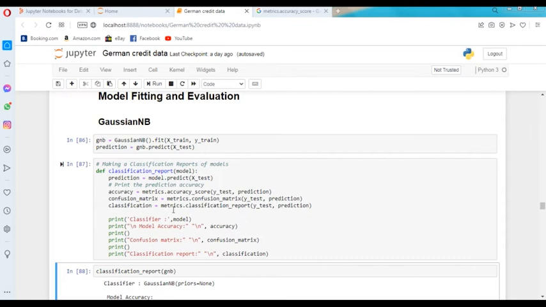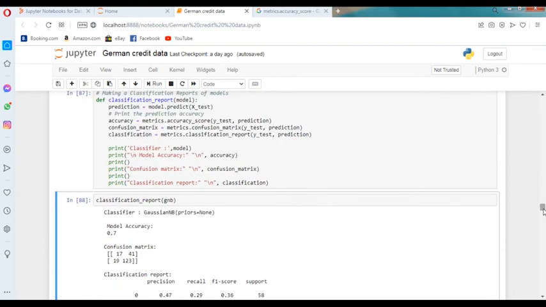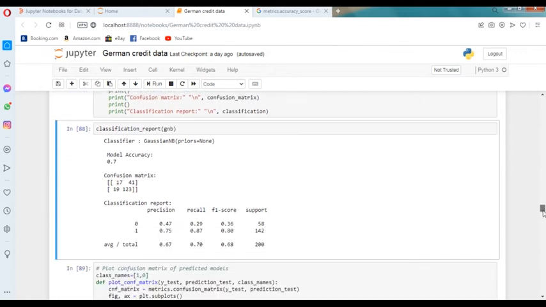Then classification, metrics.classification. It calculates the performance metrics like precision, recall, and support. Then we'll print all these things accordingly. Then we'll use classification_report for GNB. What is it? This will produce a classification report of our GNB, that is, Gaussian naive Bayes.